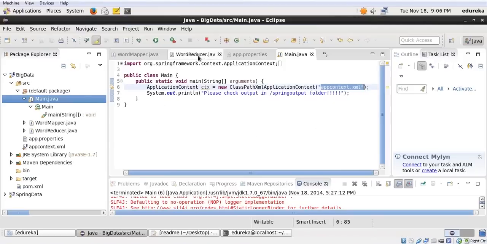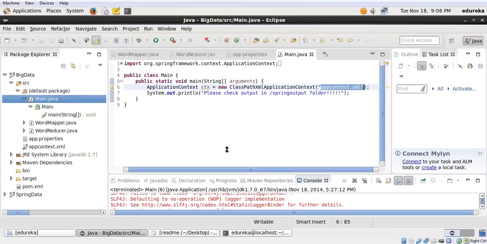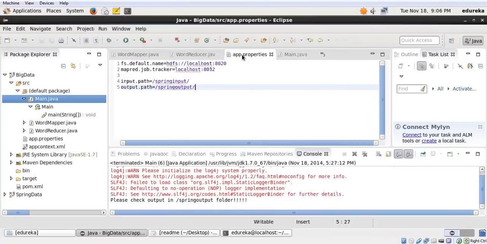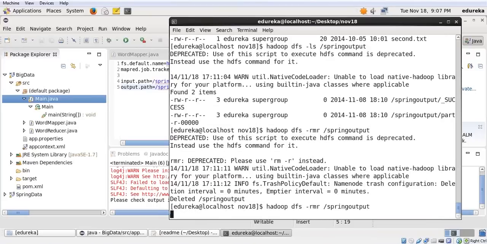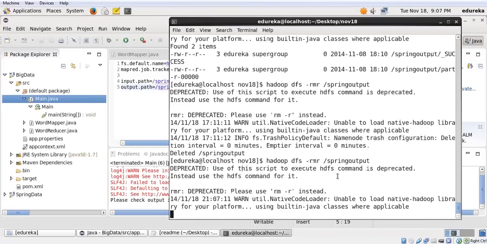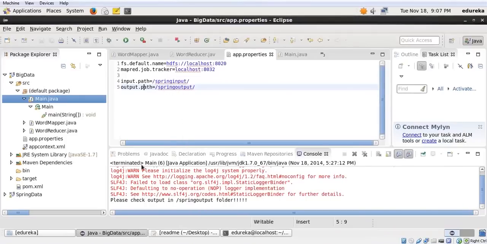So now let me run this program. I probably have this output path already defined here, so let me delete it. Spring output, which I think I have already defined here. So I will remove this Spring output. Now I will run this program.